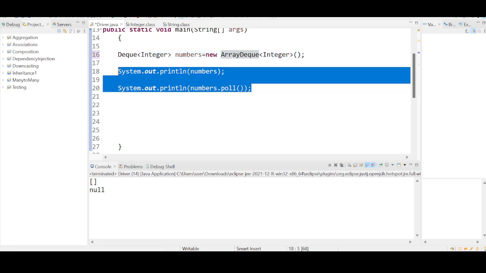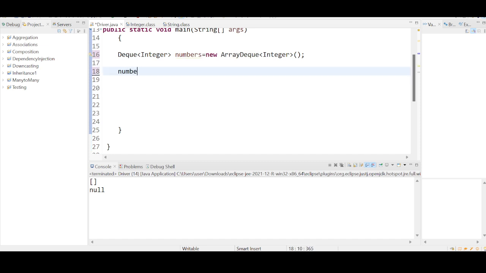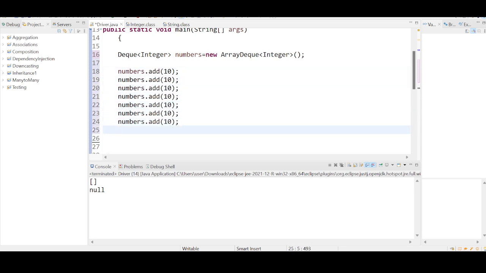Right? I want to add some numbers. Numbers dot add. I want to add 10, followed by... Let us take the same numbers if you want. Firstly, I want to add 1. Secondly, I want to add 7, something like 7, and thirdly I want to add, let it be 2, 3, 4, 5, 6, 7. I want to print the numbers.